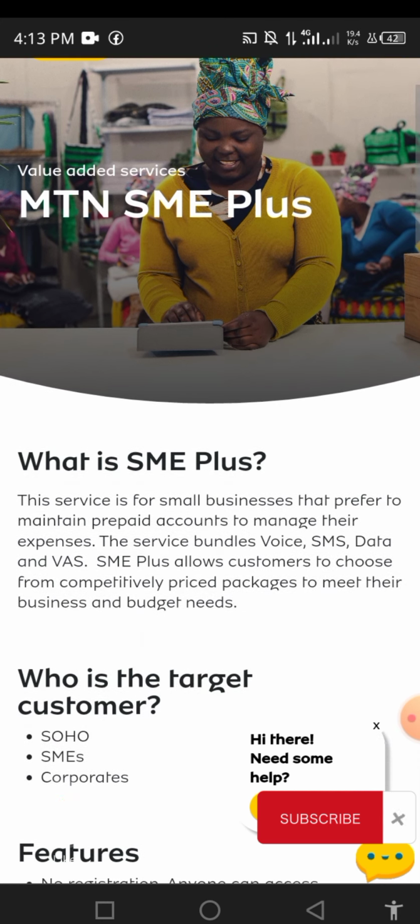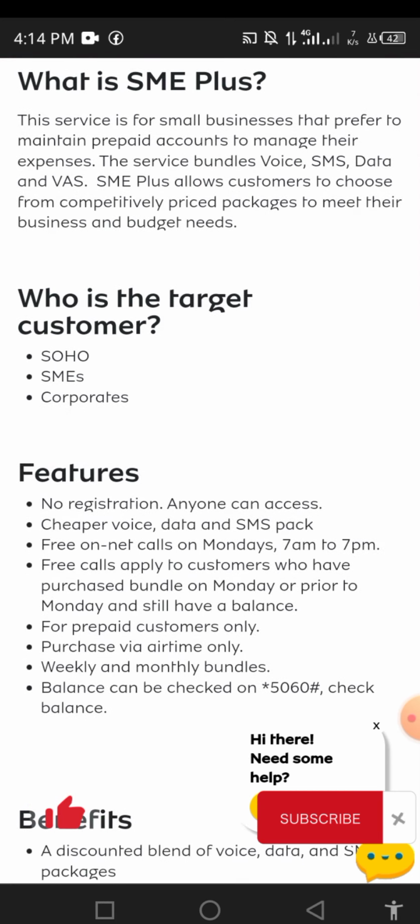This offer is called SME Plus, which stands for Small Medium Enterprise. It's for small businesses that prefer to maintain a prepaid account to manage their expenses. This service bundles voice, SMS, data, and VAS. The target is any individual, small office, home office, that is SOHO, and then small, medium enterprises, and also corporates. You don't need any registration. Anyone can access it. It has cheaper voice, data and SMS packs.